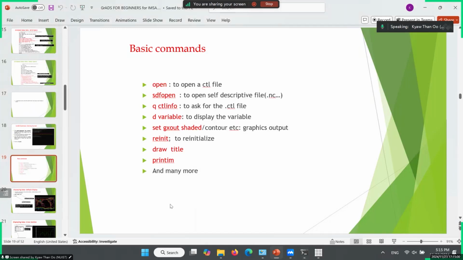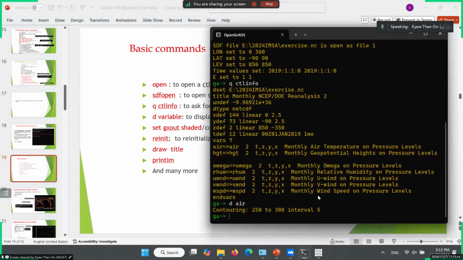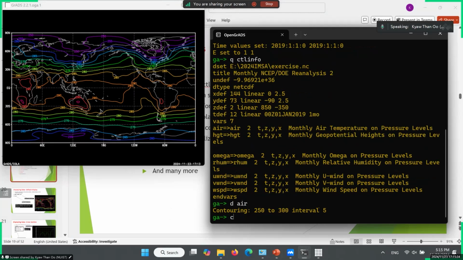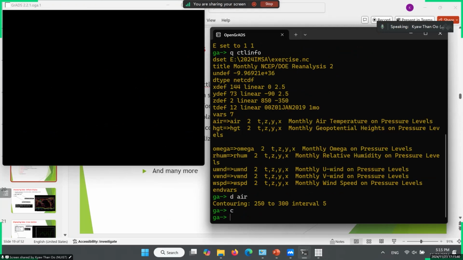Now, we don't want the contour. We want to display the shaded fill. So the command is set gxout shaded. Now we want to clear the previous figure, just only C. Actually you can type clear, but C also works.